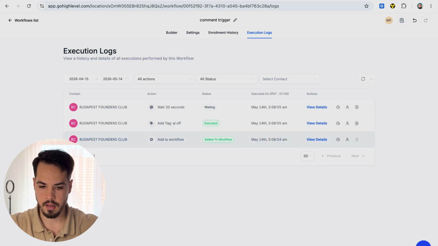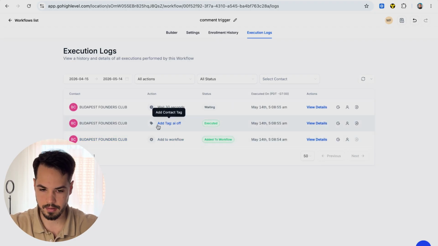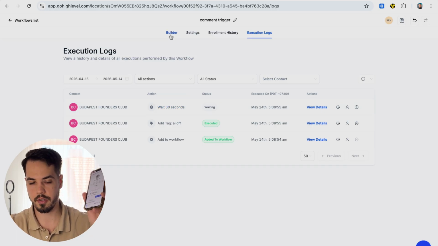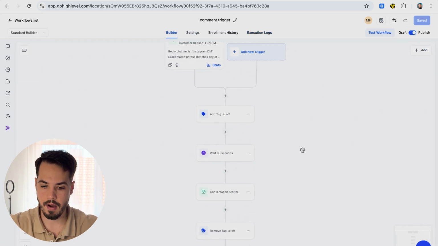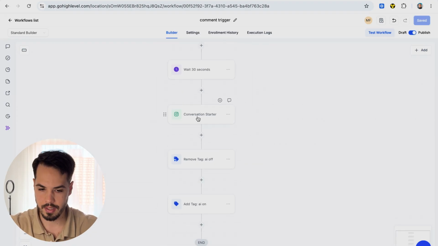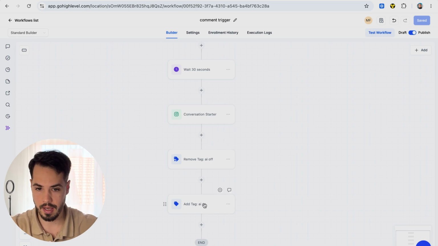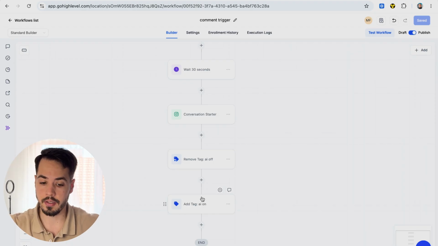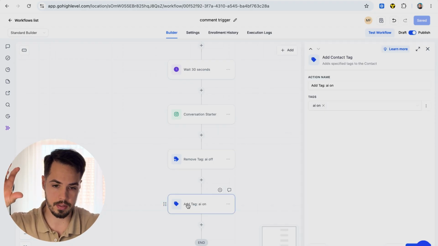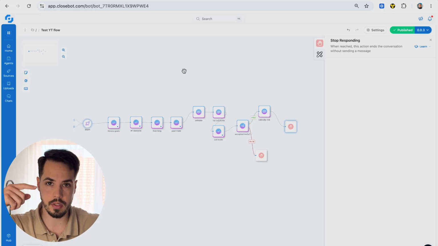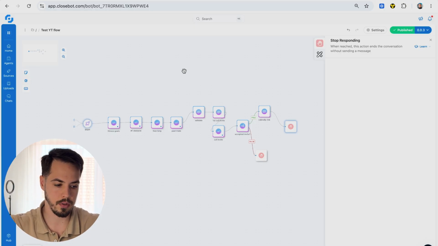You see, add it to workflow, add tag AI off, and now we are waiting 30 seconds for this to continue. So the person already received the lead magnet, and now we are in this 30-second wait step before we send the conversation starter. Remove the AI off tag, add the AI on tag, and now that the conversation starter message will be sent out, the AI on tag will also be on this contact. Then this fires with Closebot, and Closebot will know that it needs to pick up this conversation.